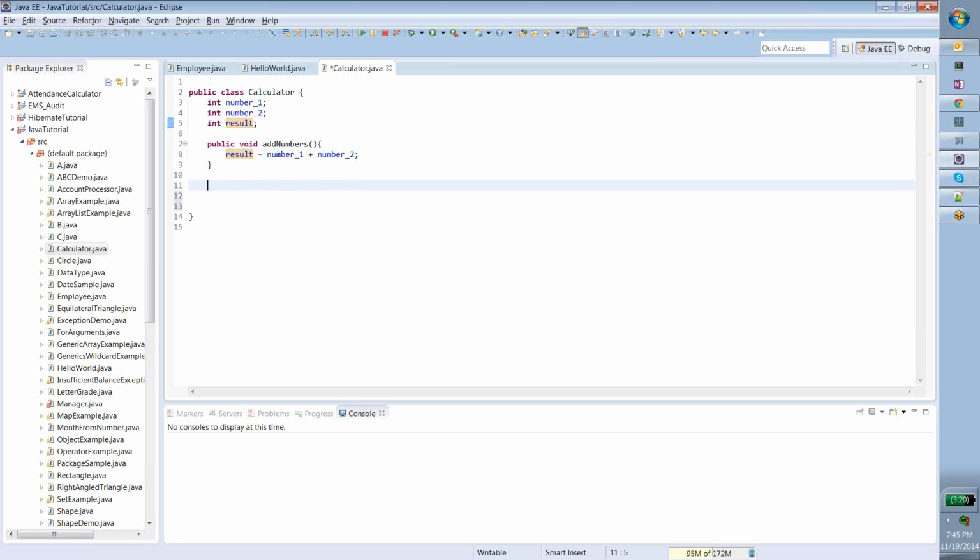Simple method. Okay. Likewise, let's write another method called multiply.